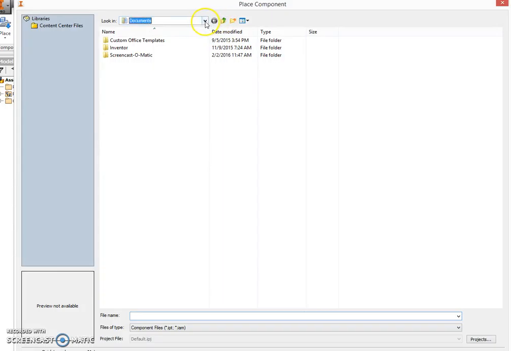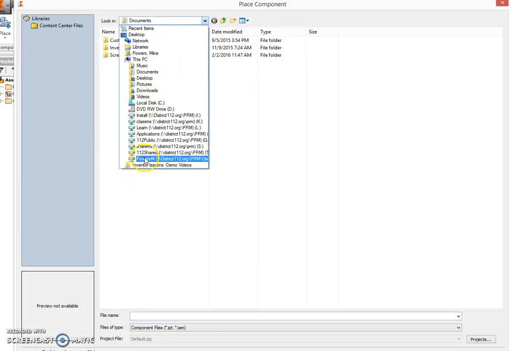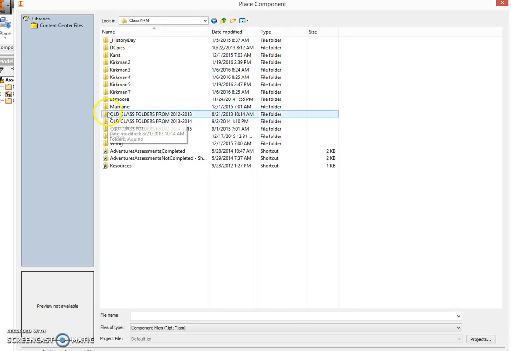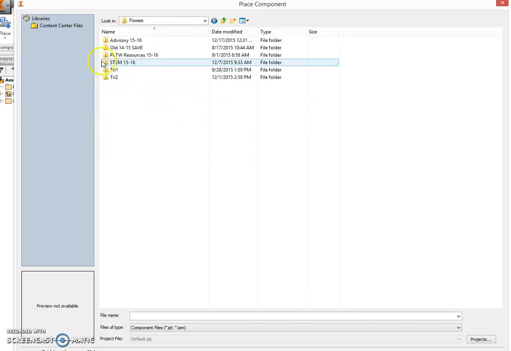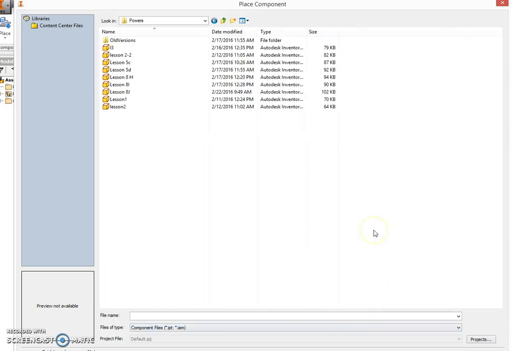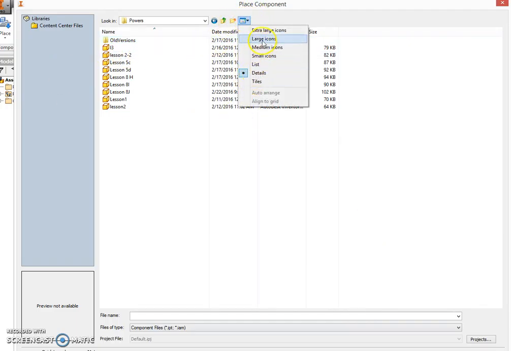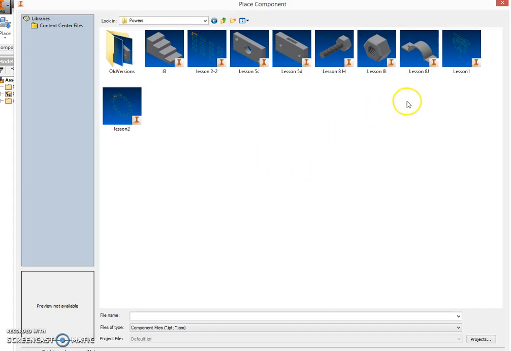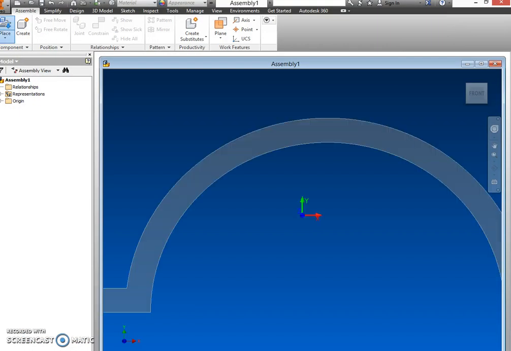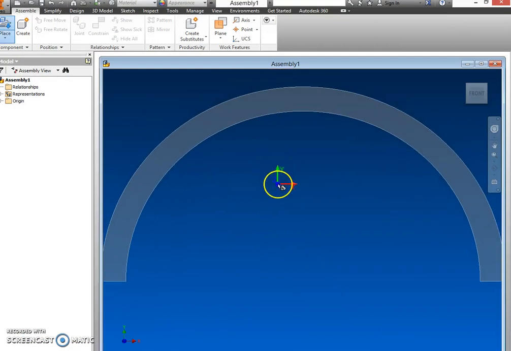And then we need to go and find our folder. So we're going to go to the class folder, go to Powers class folder, open up the trimester that you are currently in, the hour that you are currently in, open up your folder, and then you'll want to locate that bracket that we just finished in Lesson 8, which is Lesson 8J. So I'm going to open this up, and it will come in and it's going to be quite large.